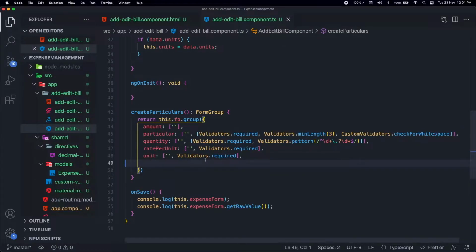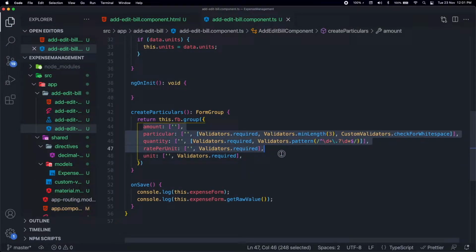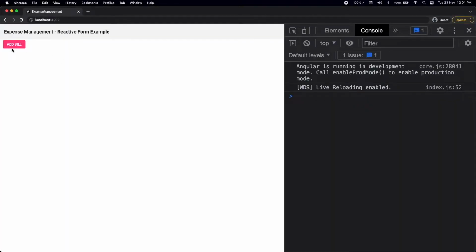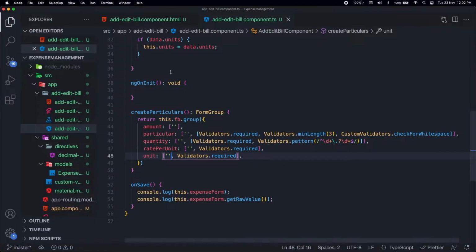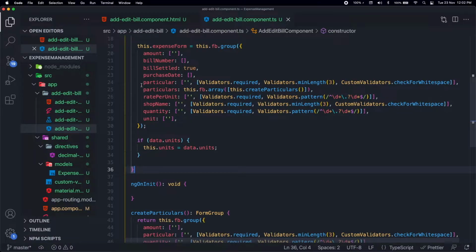So it's like this. Now let's not worry about this, because as we have mentioned, these will be in a list of arrays, and then it will just keep adding up as we add the items, right? So you need to ignore things like the particular, the rate per unit, quantity and units. You need to ignore these 4 items including the amount for now. We'll be sorting that out later.